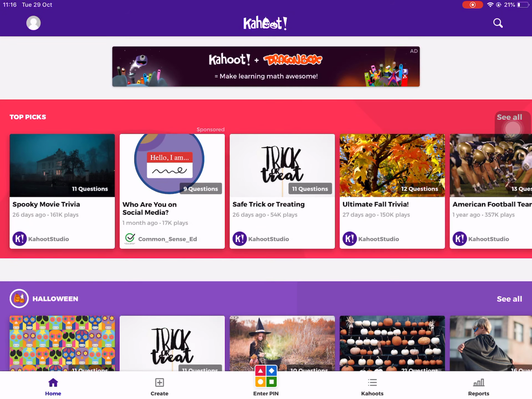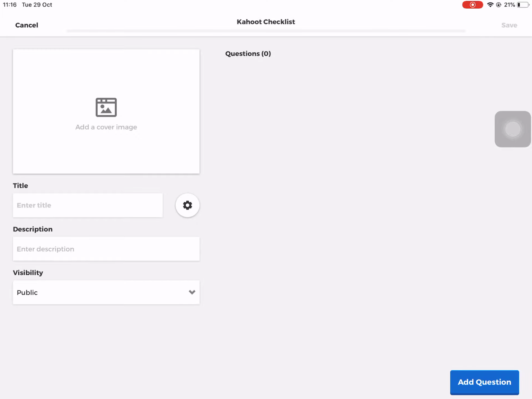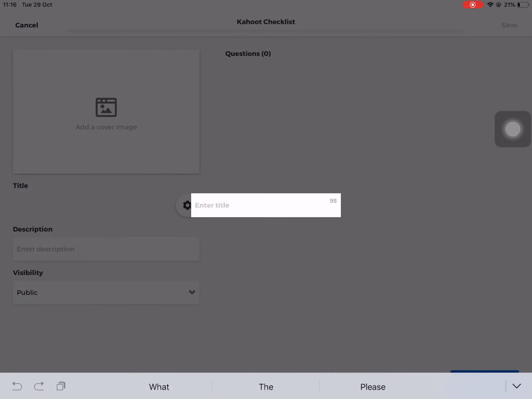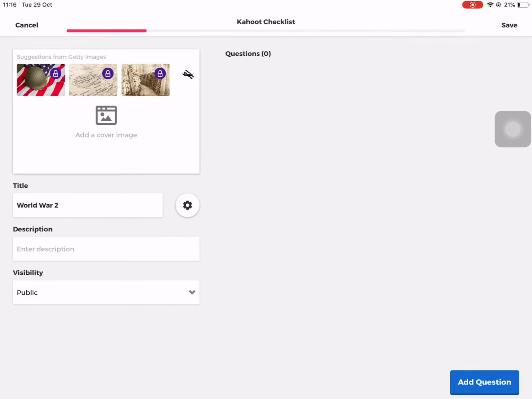So you can create your own. Alright, just click create, and then maybe you want to talk about, maybe you have talked about World War II, so that's that. Alright, and then you can make it public or private. It's up to you. I usually make it private. And then you can choose pictures. These are the pictures that are locked, but you can choose your own. You can upload it later.